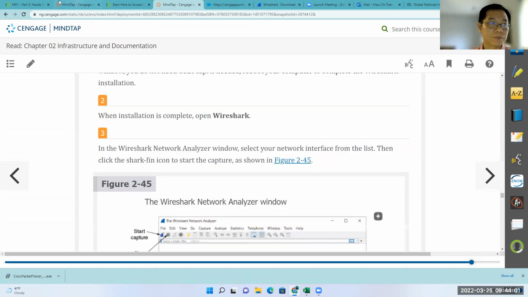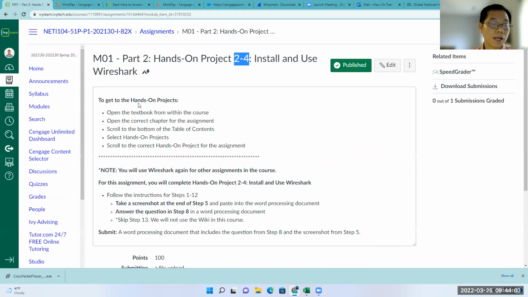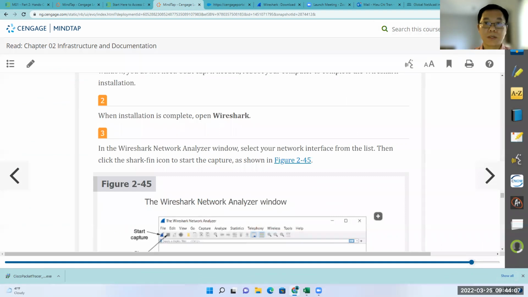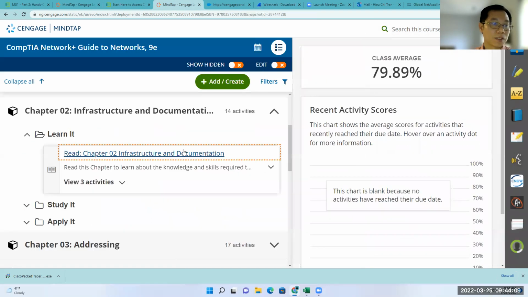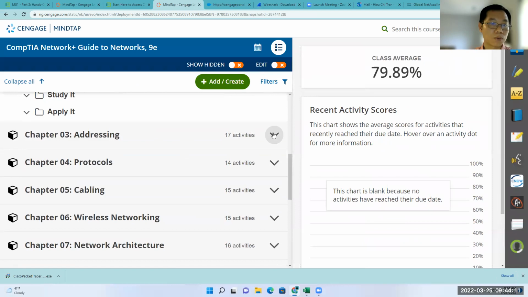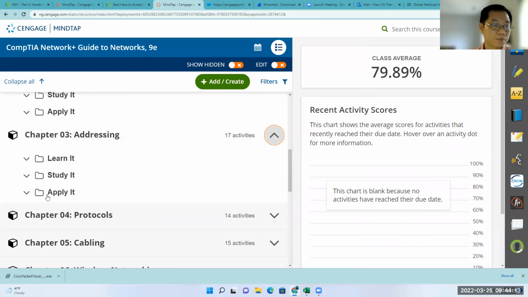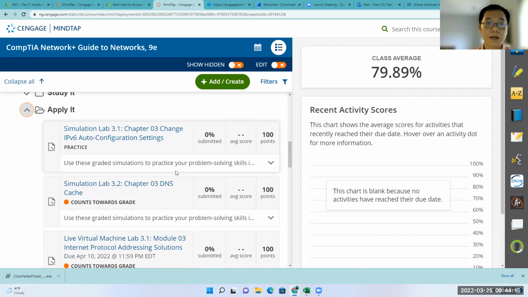and install and use Wireshark here. Okay, and one more thing about MyTab. You see that when you click on MyTab and you go to each of the chapters here, you have a lot of assignments in MyTab. But remember, not all of them are graded. Not all of them. You are not supposed to do everything in MyTab here.